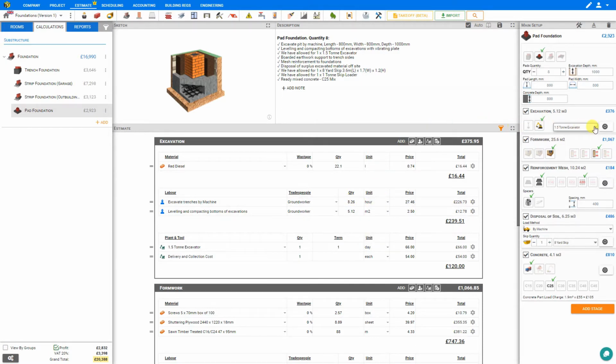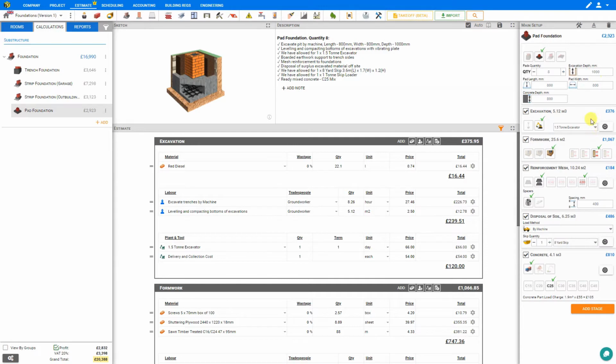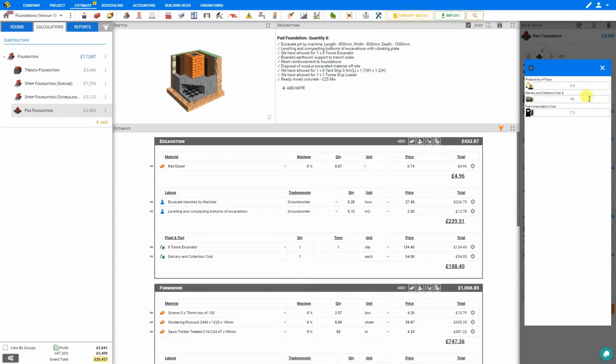If excavating by machine, we can select the drop-down menu here to select what type of machine we choose to use. Under the cog symbol, we can adjust the productivity of the machine in terms of cubic meters per hour, delivery and collection costs, and fuel consumption per hour. These figures are consistent with the type of machine currently selected. For example, the 1.5 ton excavator that we currently have selected is capable of moving 0.95 cubic meters per hour. If we were to change this to a larger excavator, say an 8 ton, we would see that the productivity increases to 5.6.